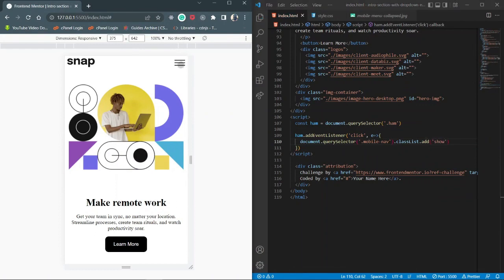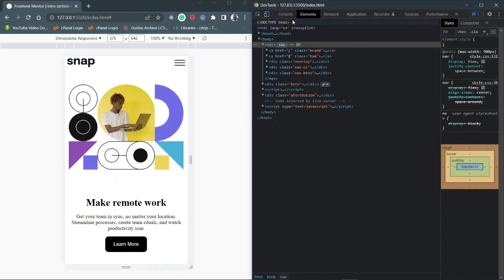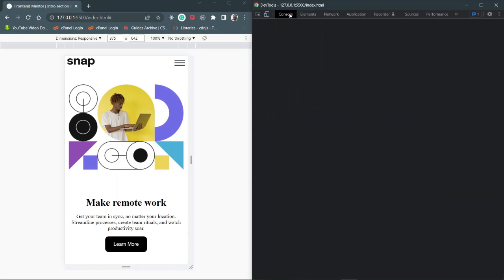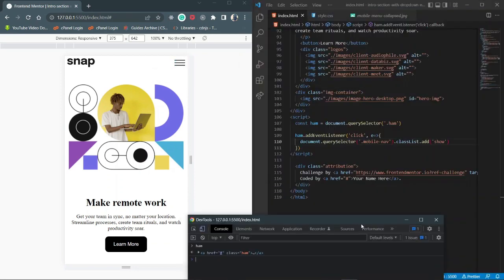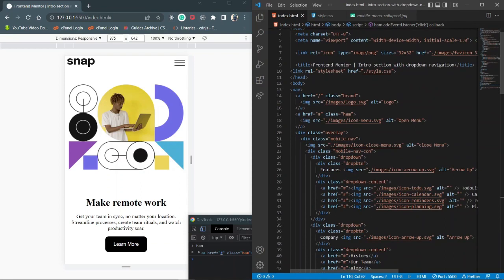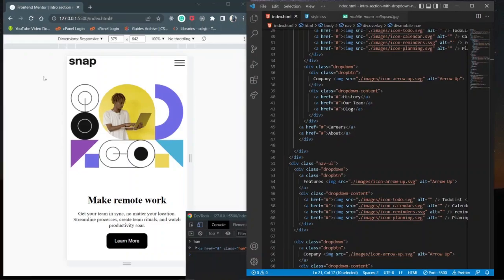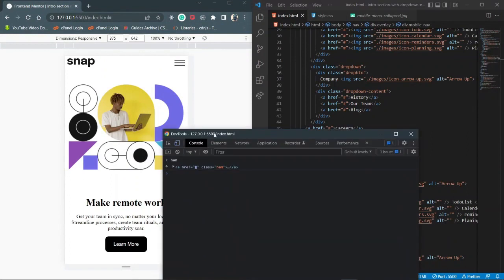So we click. Well, probably having one type of weird error here. Let's just type ham. Okay, so we're selecting it correctly. Then if it's not that, what it means is that we're not selecting our mobile nav correctly. Or to be absolutely sure, let's check the mobile nav.